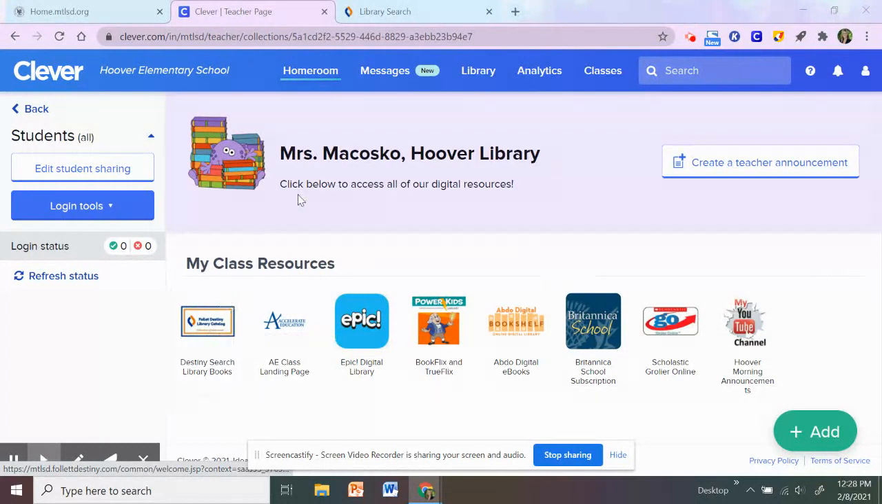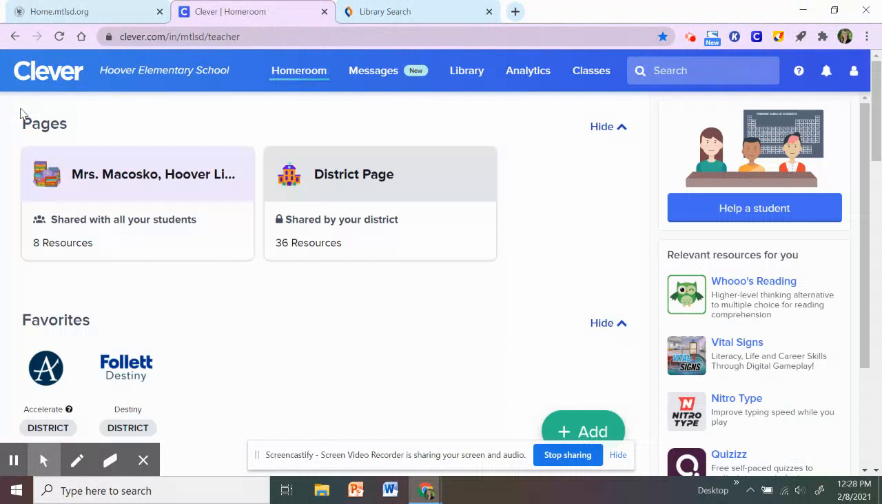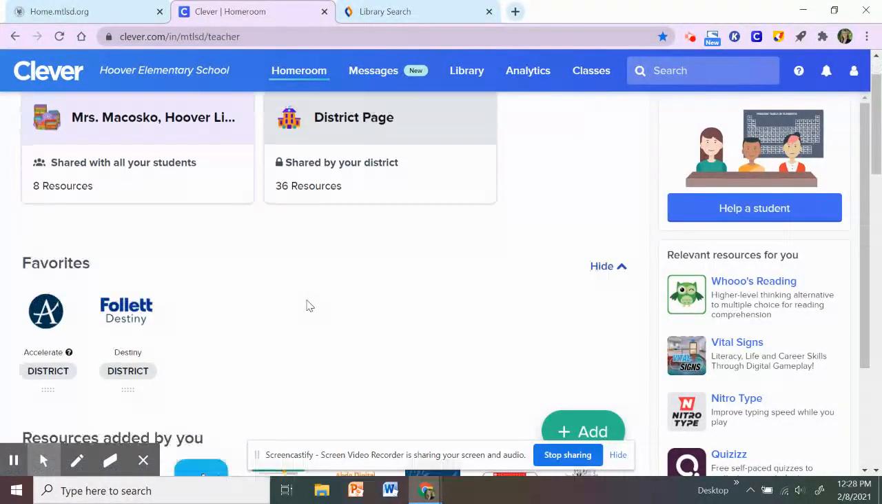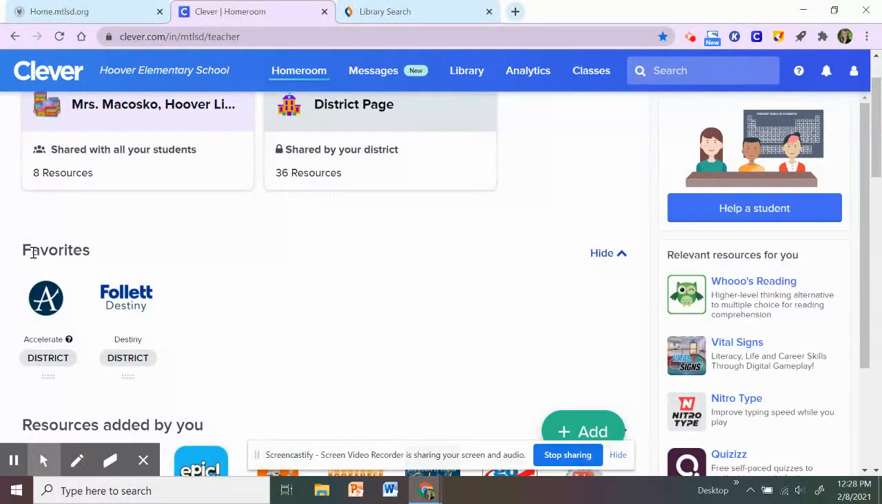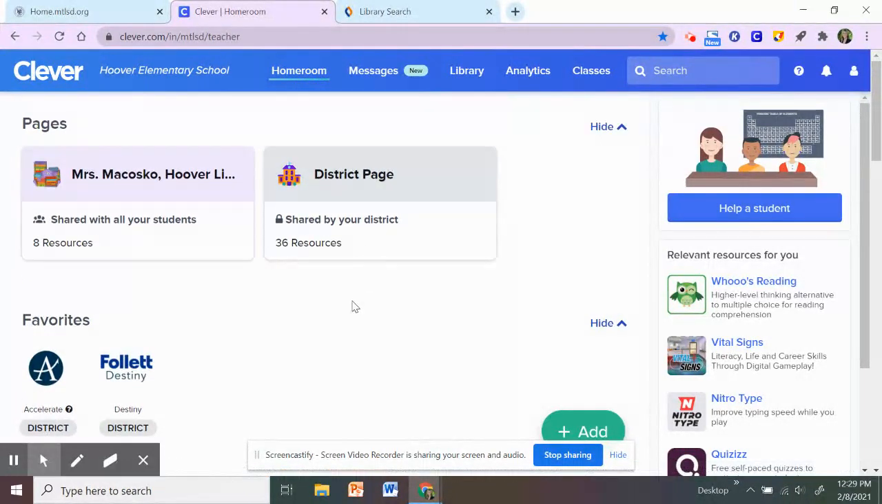If you do not have access to my Clever page, no worries. It's the same thing. I'm going to back up for a moment and I'll show you what the district page looks like. So from this district page, if you notice under favorites for myself, I have Follett Destiny right here. So I can click and get to the Destiny logon screen. But you may not have that because you probably didn't click on this heart to add Follett Destiny to your favorites. So step one, boys and girls, of course, is to go to Clever.